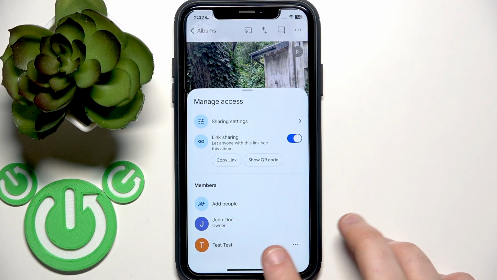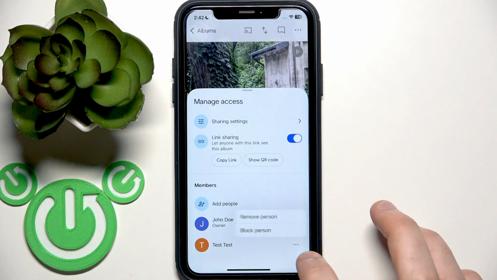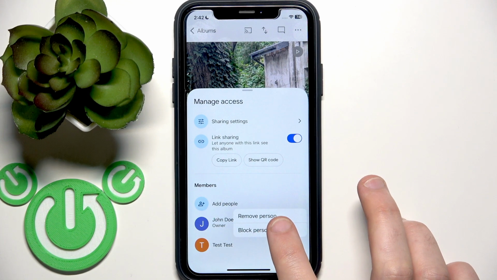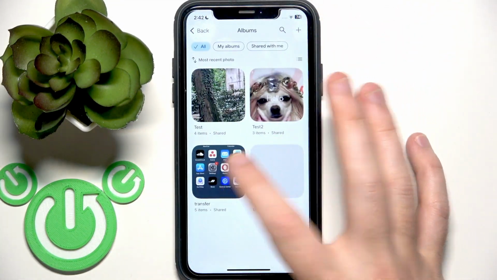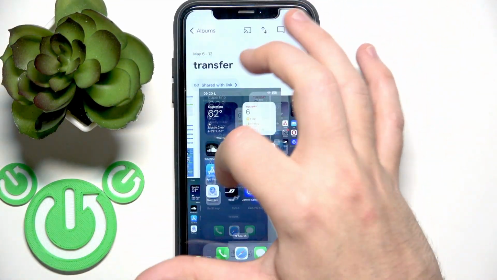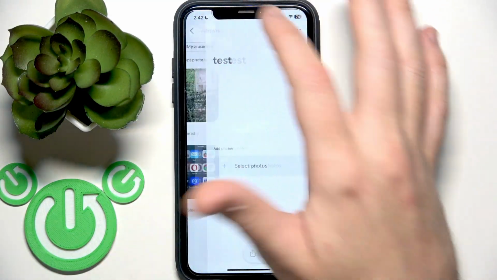You need to click at the three dots near to this account and then click remove person. And you need to check all your albums. Do you have some links here?